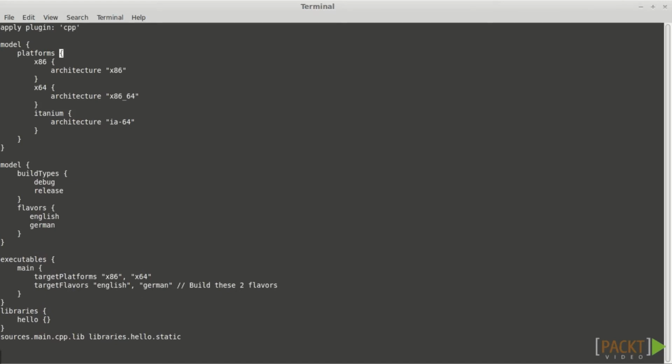Here we've got model and platforms. So here we've got x86, x64, and Itanium. We've defined 3 different architectures.